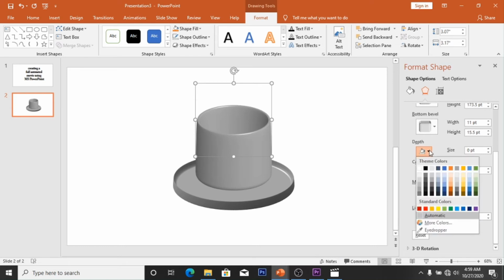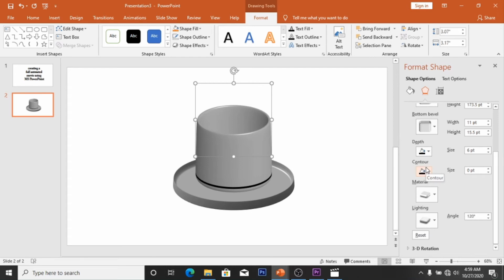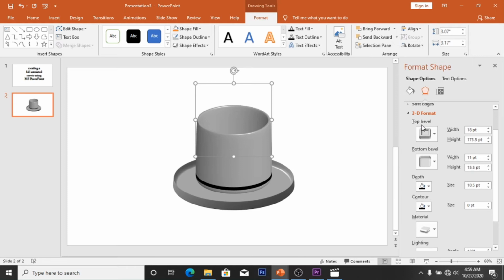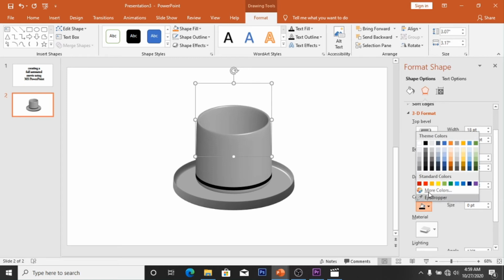So what does depth do? If you go to depth, you can change the color of the depth. Let's change the color of depth to black. Once you add the depth, you see a line around the two different contours, because this top bevel and bottom bevel are demarcated by this depth. The depth comes in between the top bevel and the bottom bevel, and this contour is like a line.